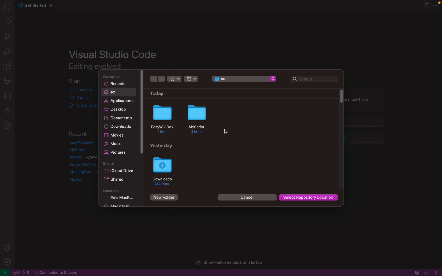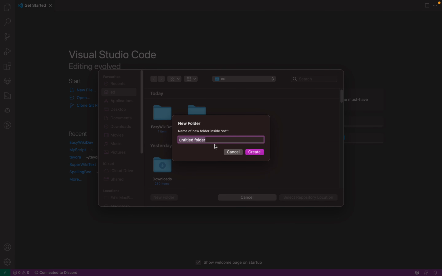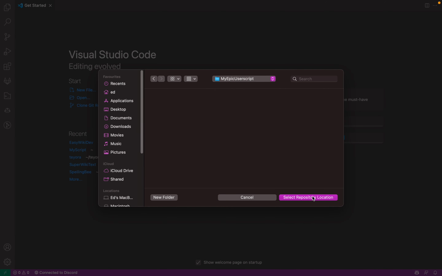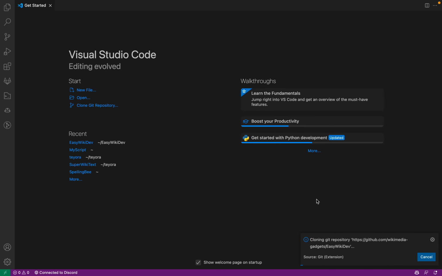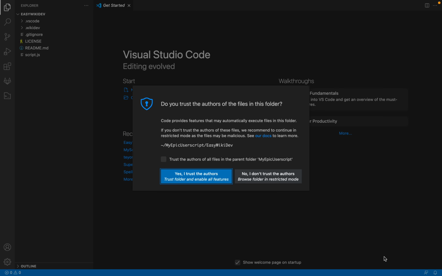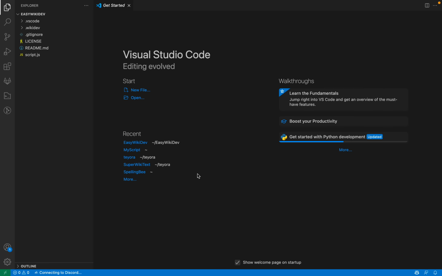Now we need to create a new folder for our user script, so I'm going to call it my epic user script. I'm going to click create, select repository location. Then when it says, would you like to open the cloned repository? Click open. And then click yes, I trust the authors.